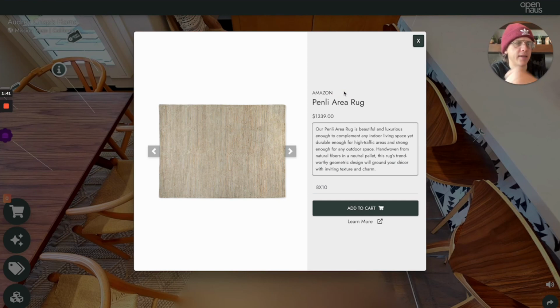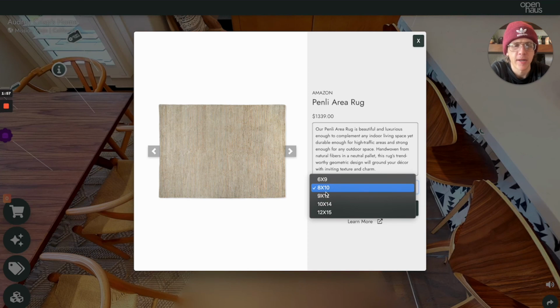So this would apply to basically any product. If you had t-shirts or different chairs, etc., and they have different options like size or color, those options would all appear right here now, which is pretty nice.